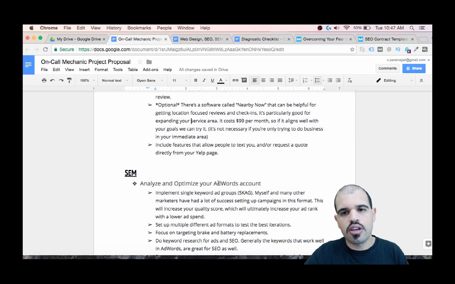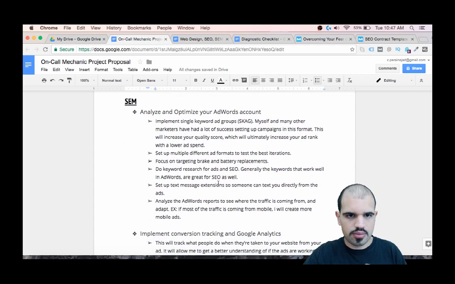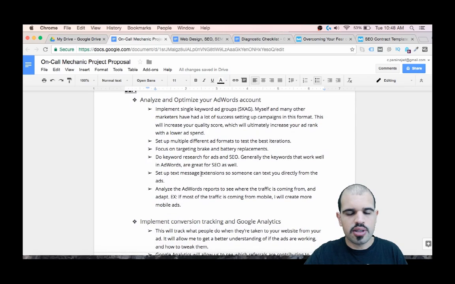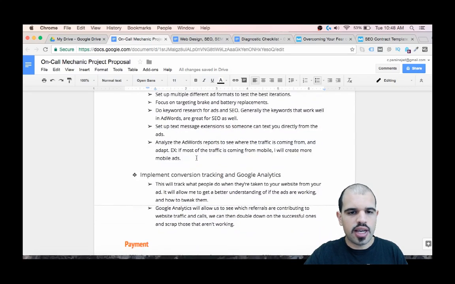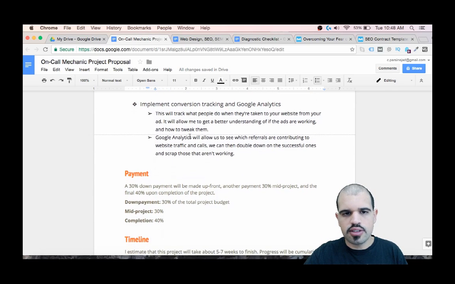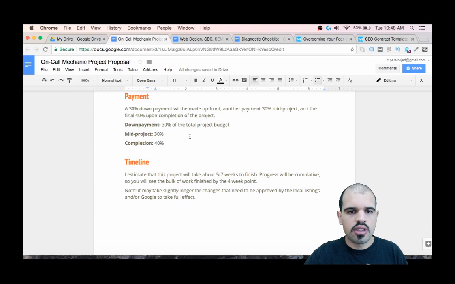So this is good for service area businesses that are looking to get work in cities that are not just their own. That's just a simple landing page for a project done in that city, essentially. And then on SEM for the paid ads, I explained to them single keyword ad groups. I explained to them exactly what I'm going to do in AdWords, and then I'm explaining to them conversion tracking in Google Analytics and potentially call tracking.